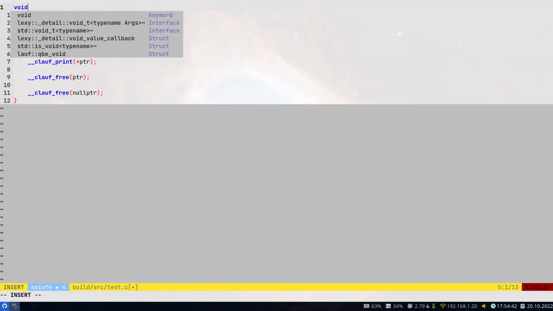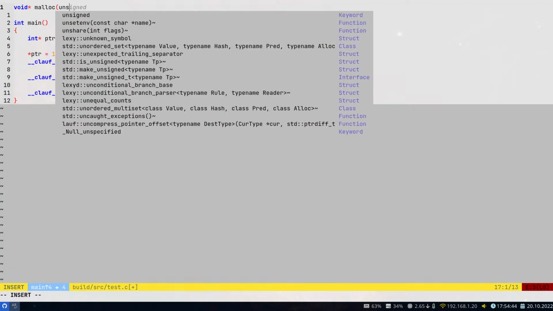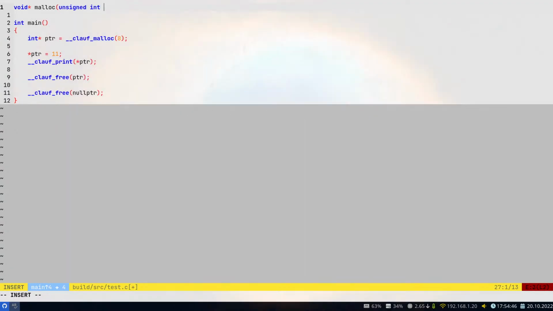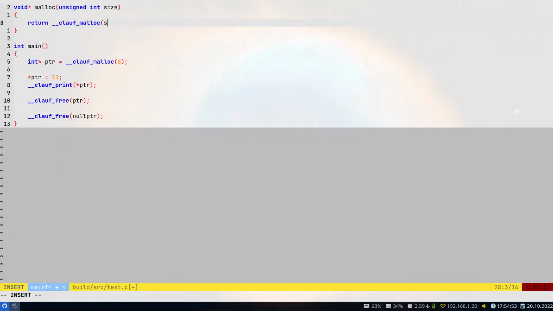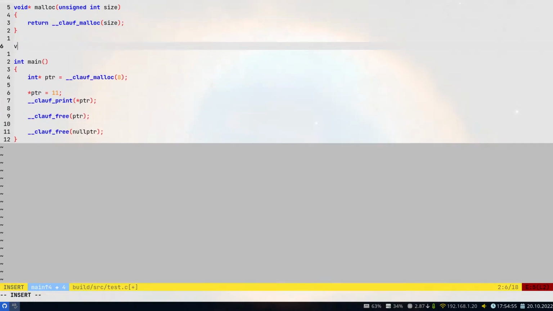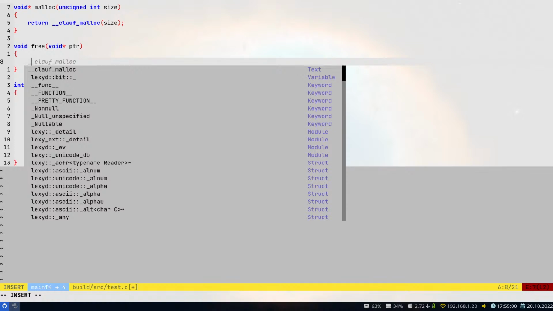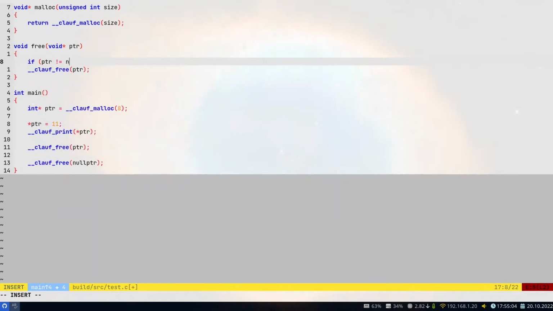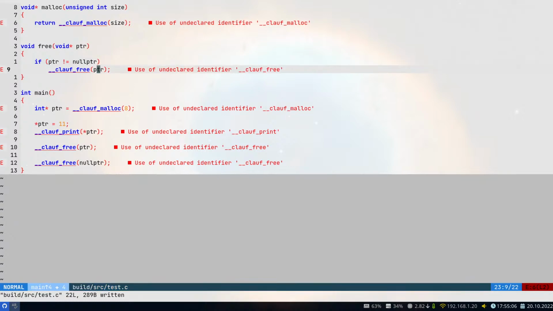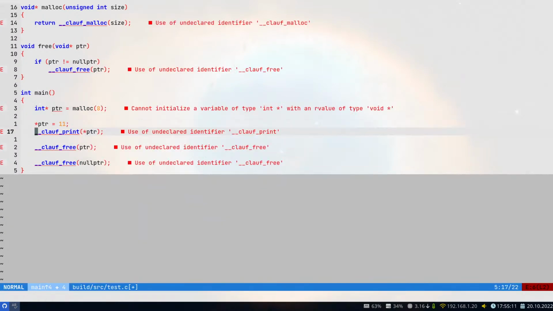So this means we can now implement malloc by getting a size_t, which would be just unsigned int in our implementation, returning malloc of that size, and we're getting free, which just calls free on the pointer. If the pointer is not a null pointer, then we're calling free. So malloc, free.